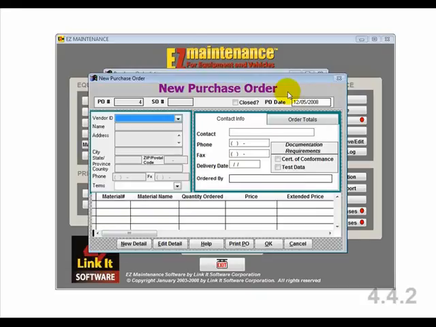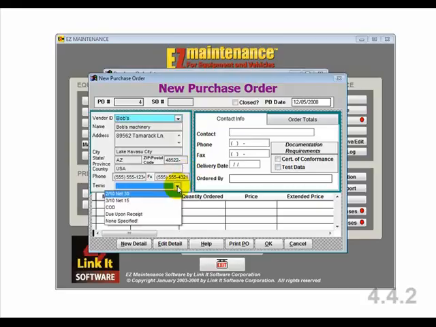You must also choose the vendor to whom the purchase order is being sent. This is done using the Vendor ID drop-down box. Once you choose the vendor to whom you're sending the PO, the vendor's contact information will display below. You can also select the terms of payment from the Terms drop-down box here, although this is optional.